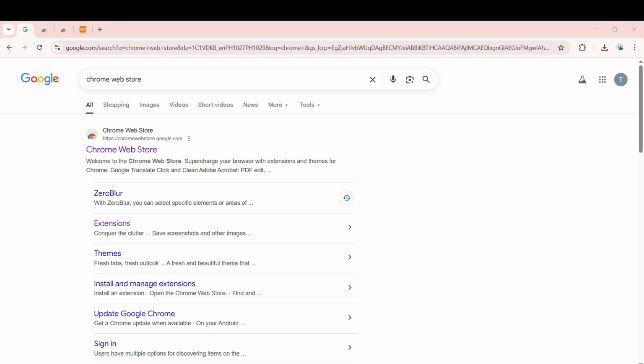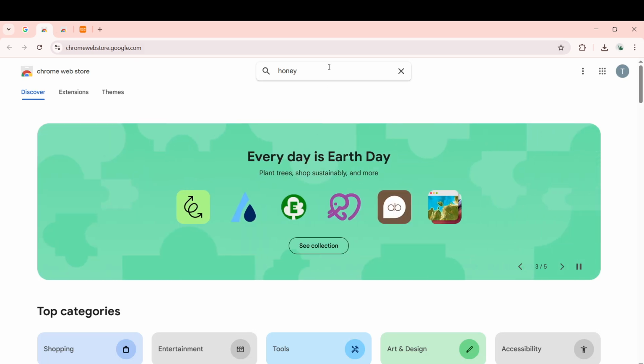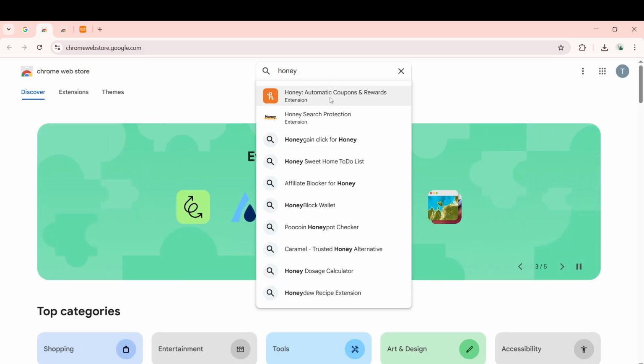First, you'll want to open your preferred web browser and conduct a search for the Chrome Web Store. This search will bring up several results, but you'll want to find the one with the URL chromewebstore.google.com and open that link. Once you're on the Chrome Web Store, locate the search bar at the top left corner of the page. Here, you can type in Honey to find the Honey extension in the store's catalog. Click on the Honey extension from the search results to access its dedicated page.